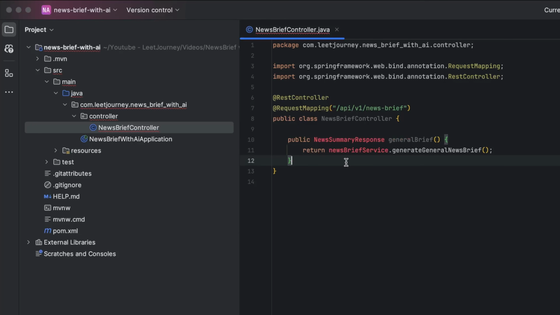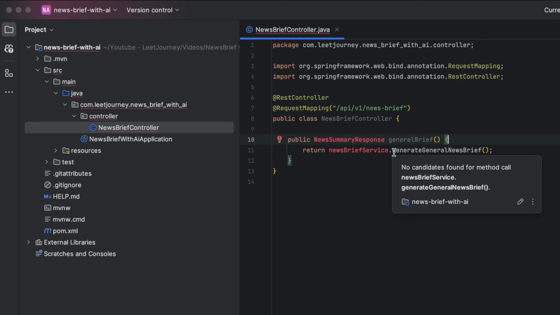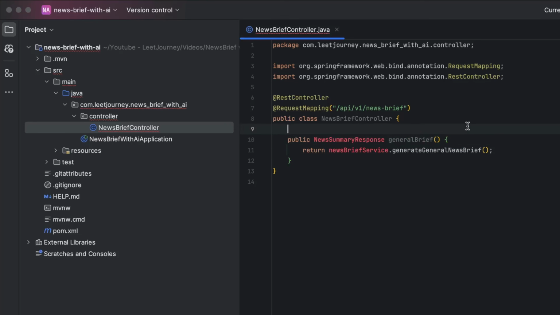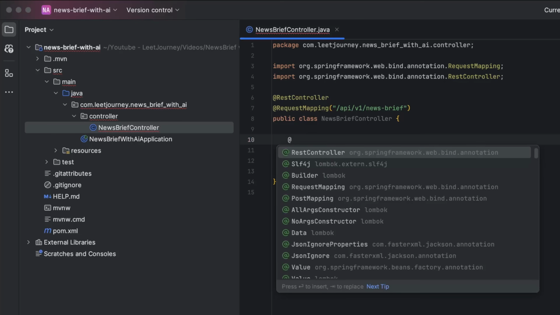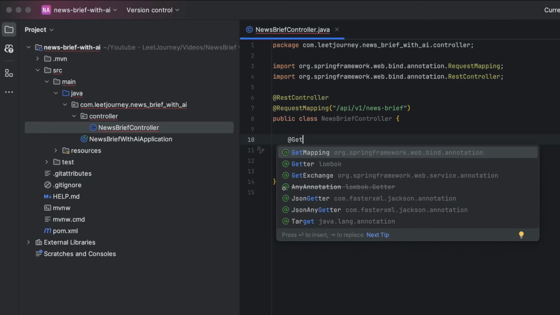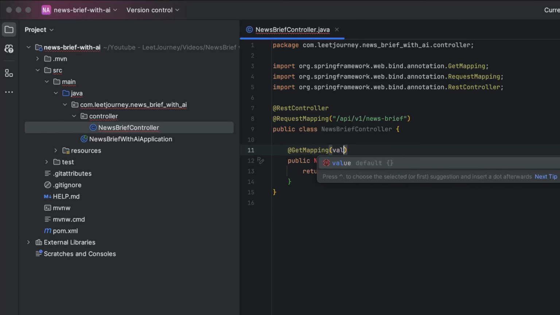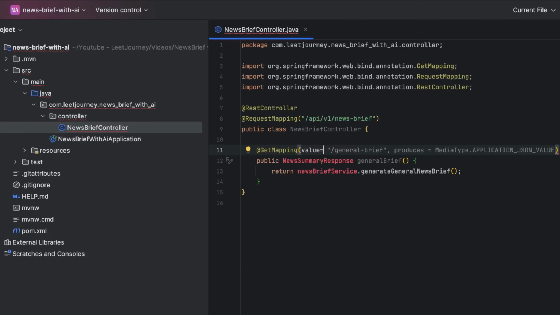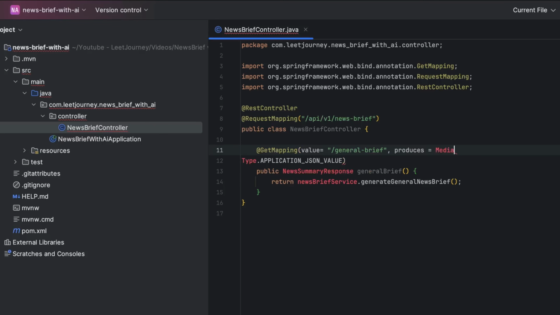And this generalBrief is actually going to call a news brief service. And inside this news brief service, we're going to create a method. In this case, I decided to call it generateGeneralNewsBrief. We need to add a bunch of tags. So this is going to be a GET endpoint. We are going to assign a value. In this case, it's going to be /general-brief. And this is going to produce JSON.